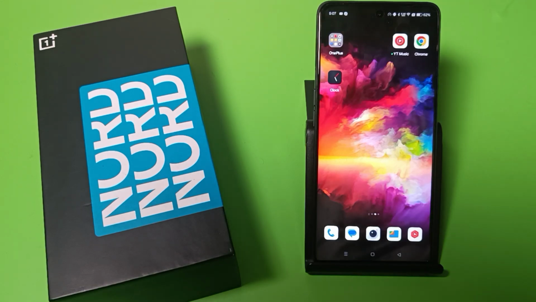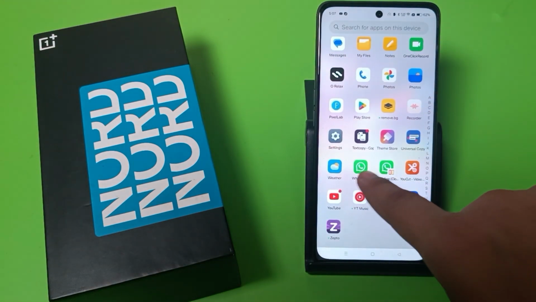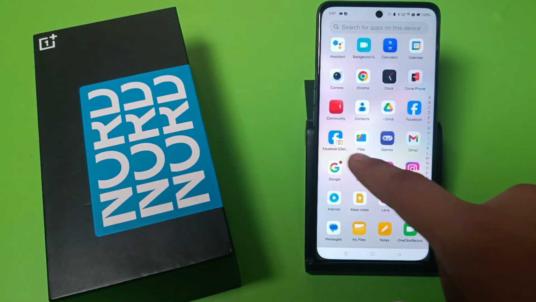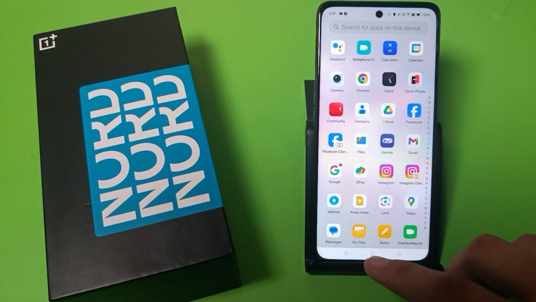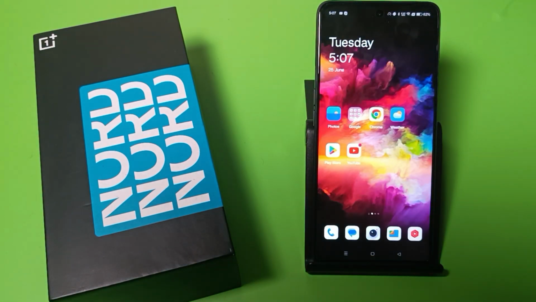In this video I'm talking about how you can turn off clone apps. You can see there are two WhatsApp, two Instas and two Facebook. This shows how you can close your clone version apps in your OnePlus smartphone.